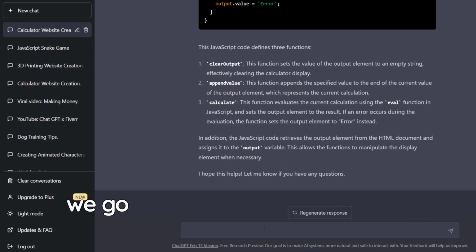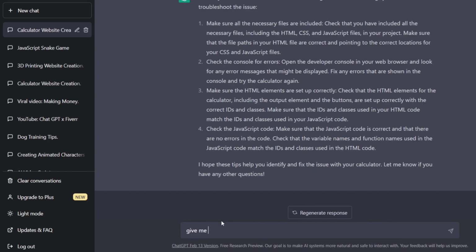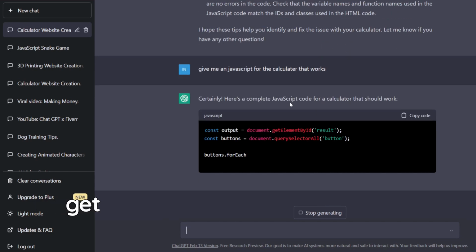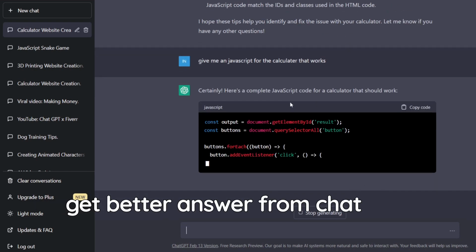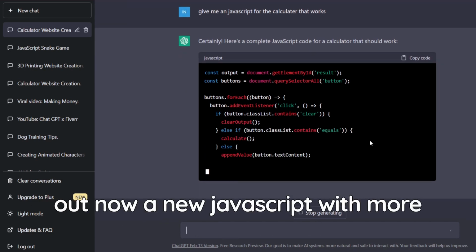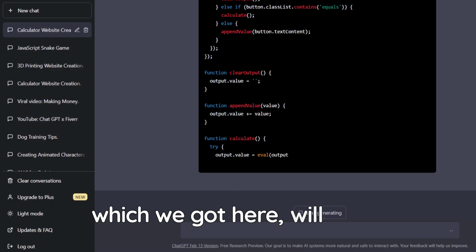So what we do now is we go back to ChatGPT and write our problem. In this case we would write, give me a JavaScript for the calculator that works. And now ChatGPT gives us a working JavaScript and corrects itself. So now I get a better answer from ChatGPT, which gives me a new JavaScript with more background information. So I think then our calculator, which we got here, will work.